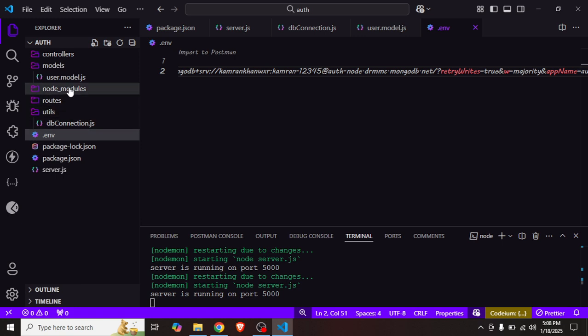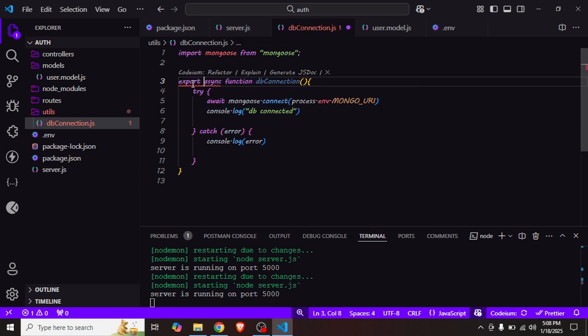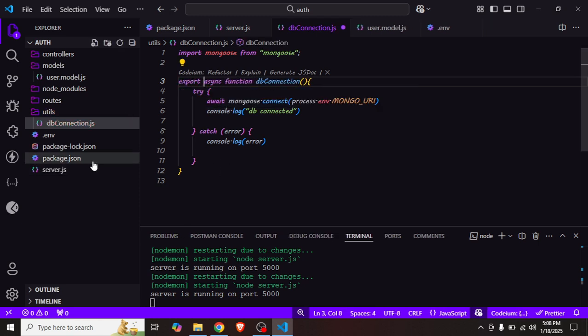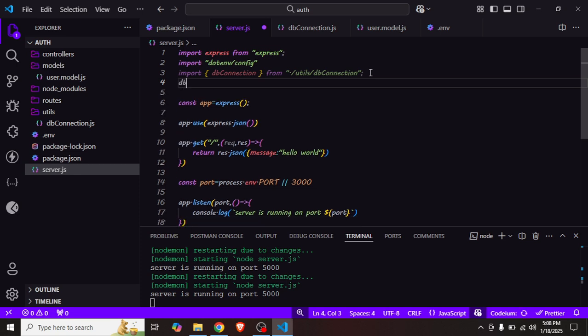Okay, now let's come to db connection, as I have not exported this function yet, so I will have to export this. Export async function. Now let's come here to the server file, and here you will have to import this function, import dbConnection, and here you will have to call this function.